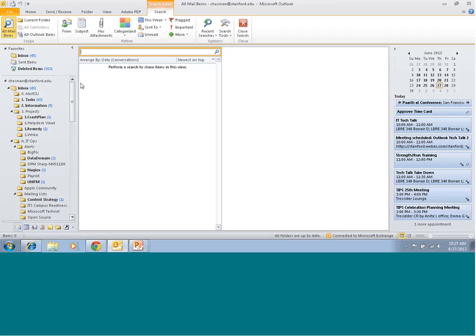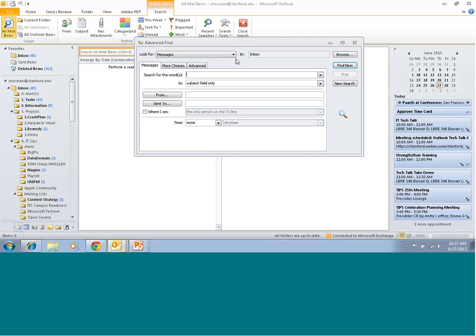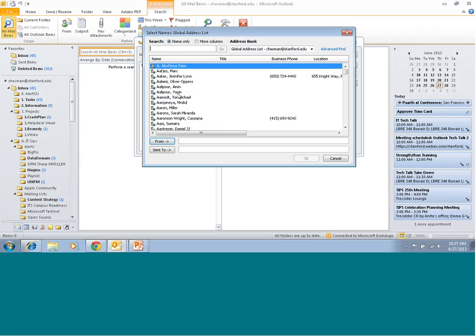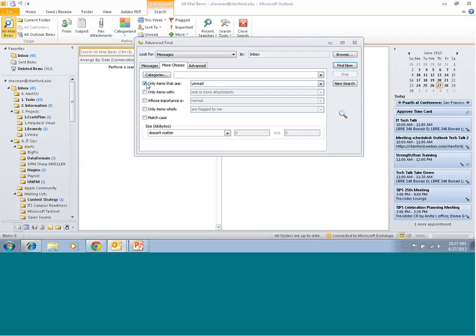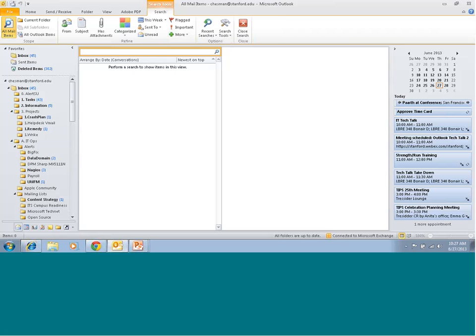Okay, and for advanced search, this one is really useful, but you really have to know a lot about the email that you're trying to search, right? Because it goes down into a lot of detail. You can search for certain keywords in the subject line, or something within the body, or you can search from a person that sent it to you. And there's a lot more choices. You can get really intricate with it, but you really have to know a lot about that. But it's available here in the advanced find.